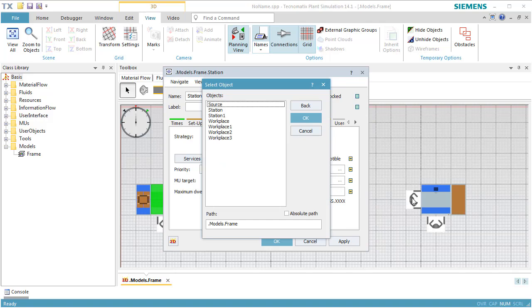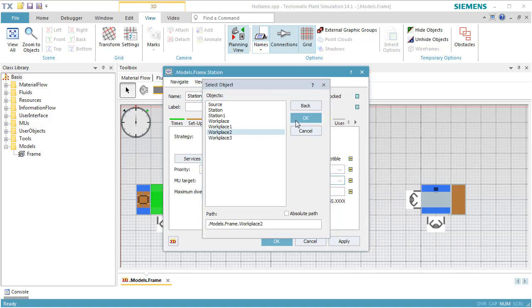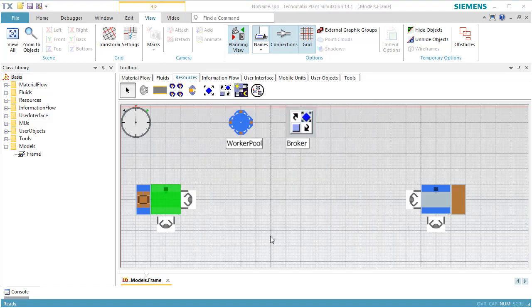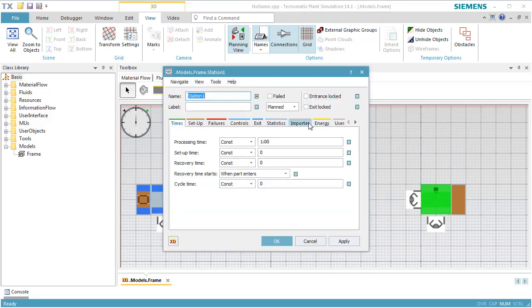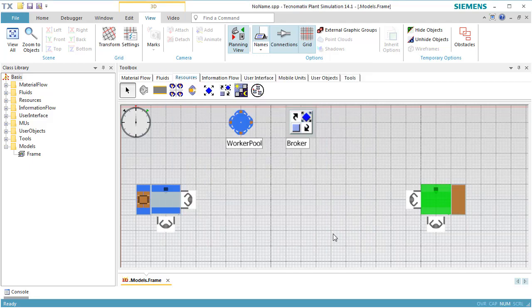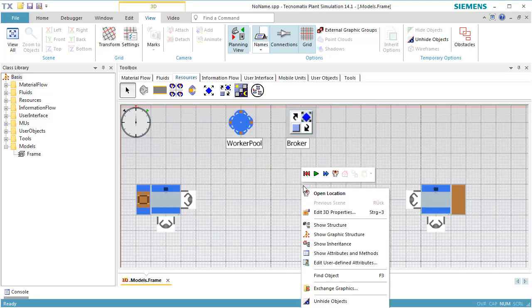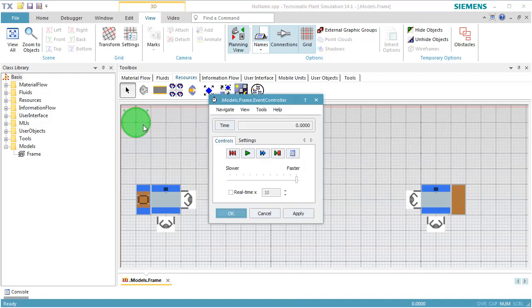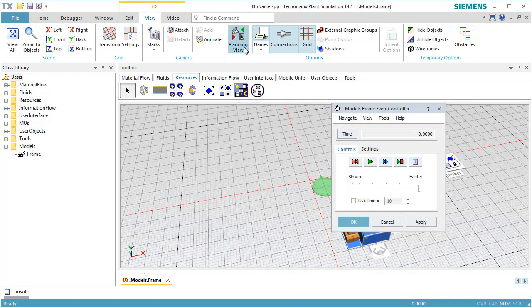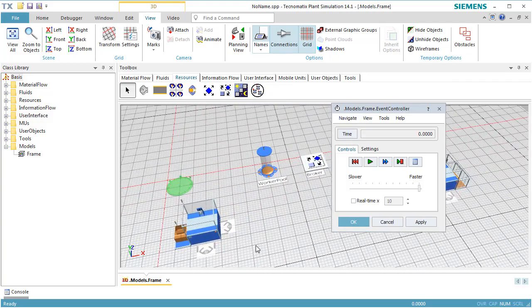We select the MU target, which is the workplace to which the worker carries the part. We also activate the importer for Station 1. When we click Reset and Single Step Simulation, we see that the worker pool now holds one worker providing the standard service.